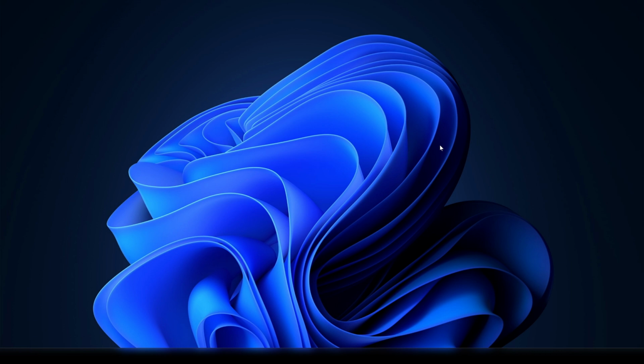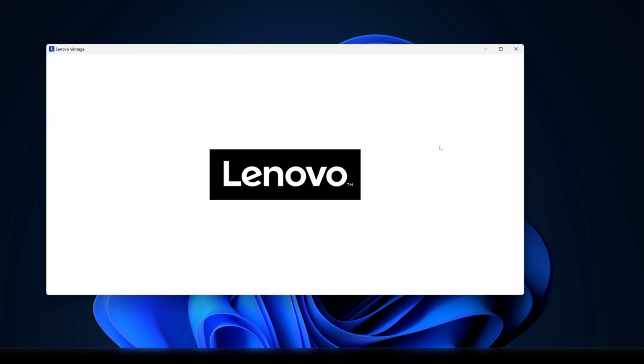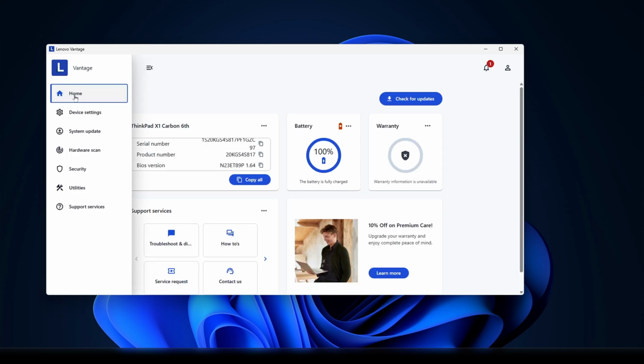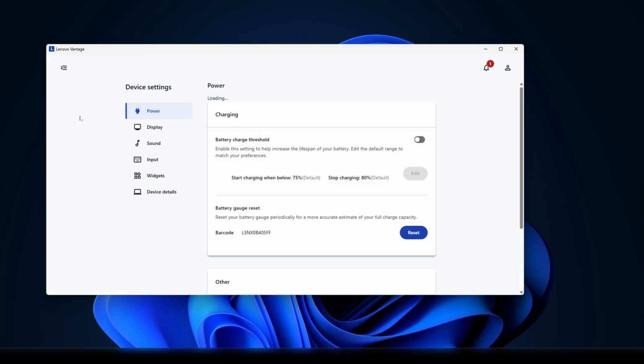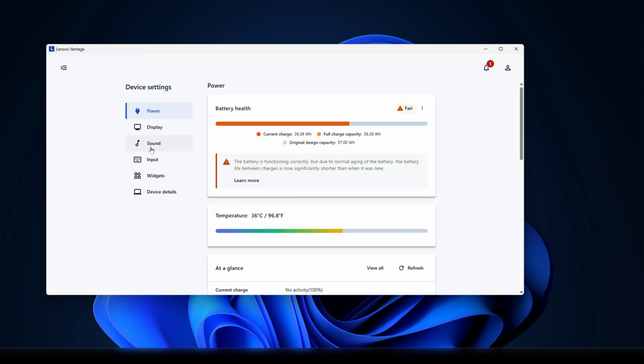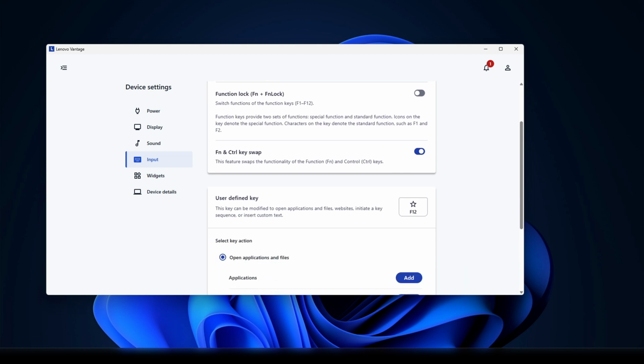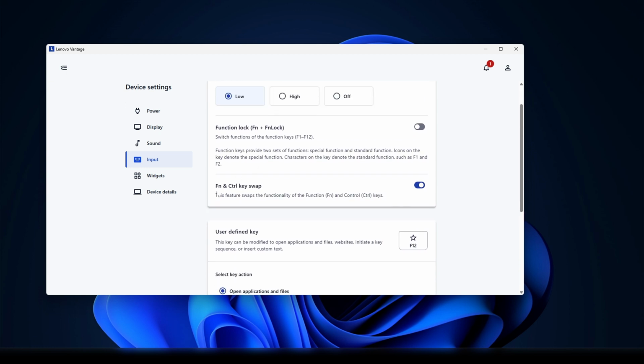Now to get started, you want to click on F11 on your Lenovo PC, and that should launch the Lenovo Vantage app on your PC. So once the app has been launched, you want to click on device settings from the home and then scroll down to input, and right on the input section, if you look at this midsection here, you should see function and control key swap. So this feature swaps the functionality of the function and control keys.